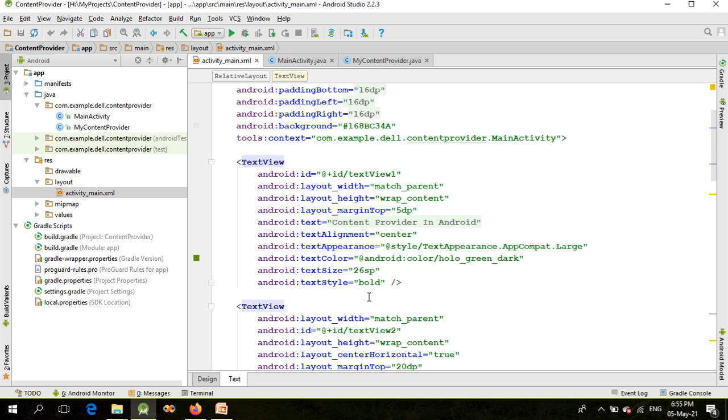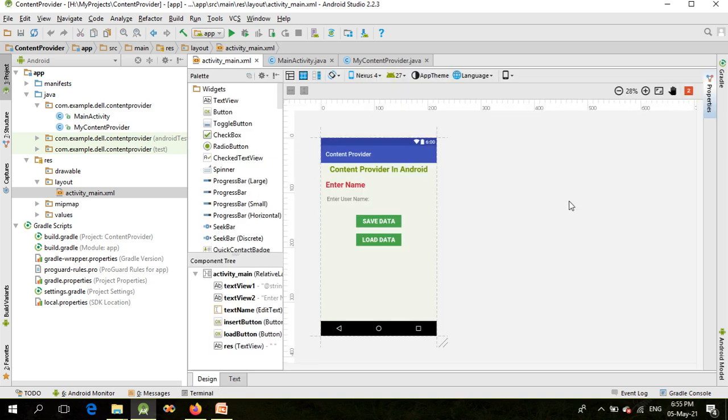Okay, if we see the design view of this particular application, it will look like this. This is the name of our application, that is the title of the application, Content Provider in the Android. Then this "Enter name" is again a text view, and these are the text views, whereas this is the edit text and these two are the buttons. So in total we have 1, 2, 3, 4, 5 controls or UI components in our activity.